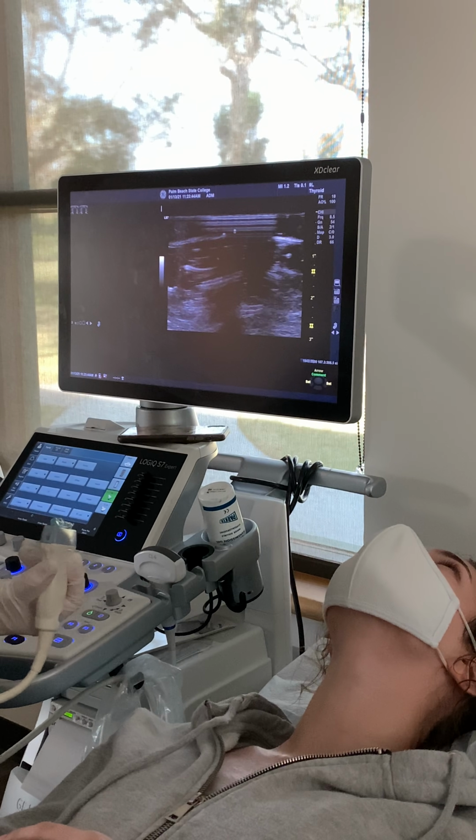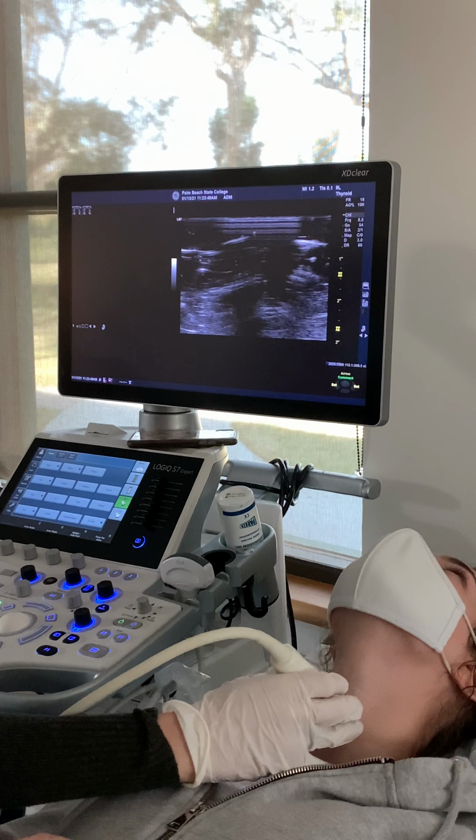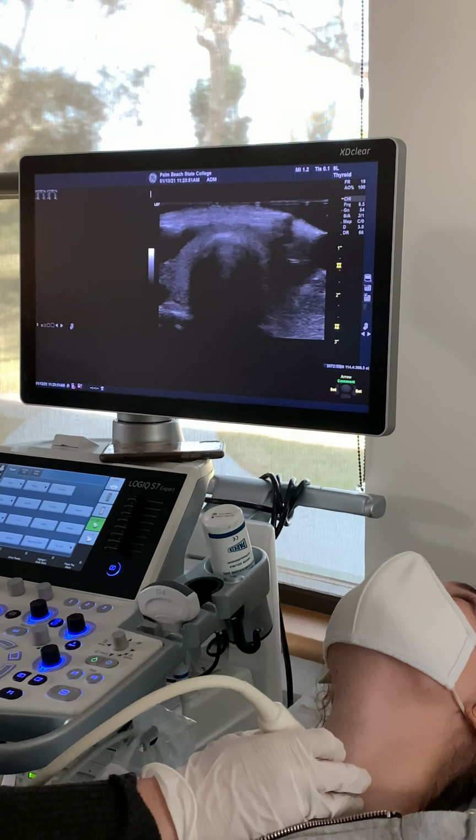Can you annotate? Yeah, sure. So I'm going to start by going midline on her neck.